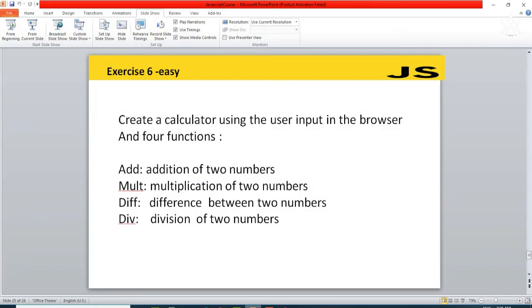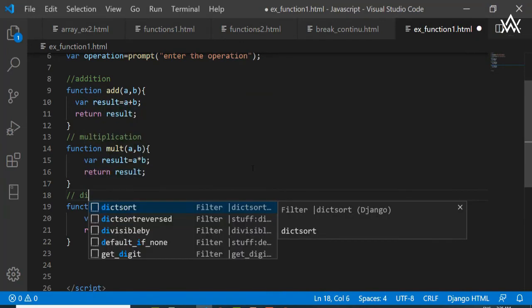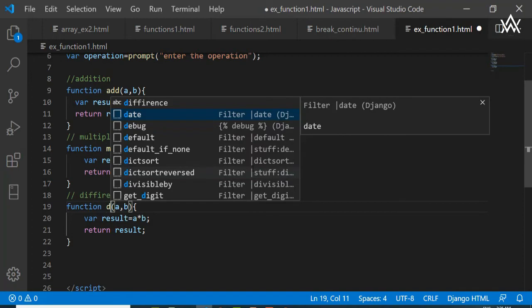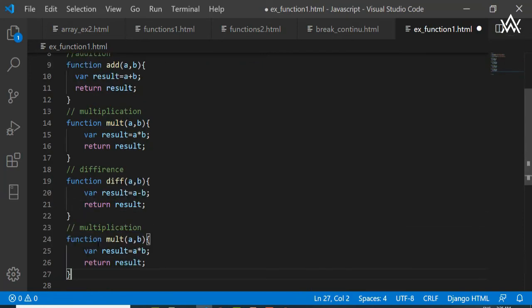The same thing, so I will just make a copy of this and paste it here. So I think the operation now is the difference. I'm not sure that we call it like that. So I will make here def, and here the result will be a minus b. Great.